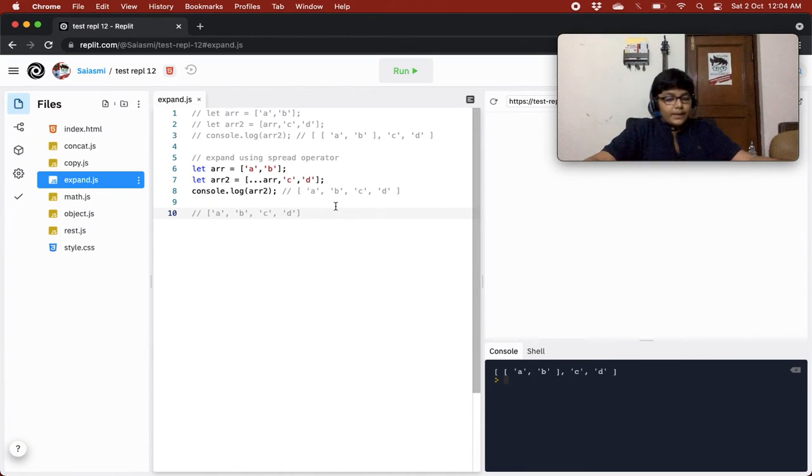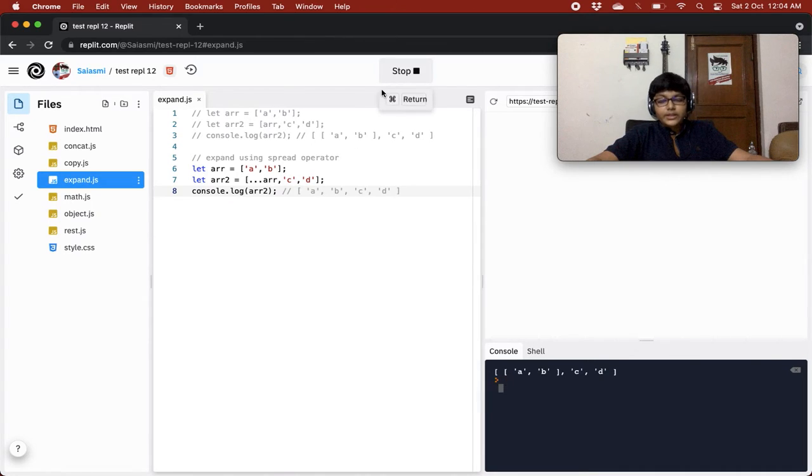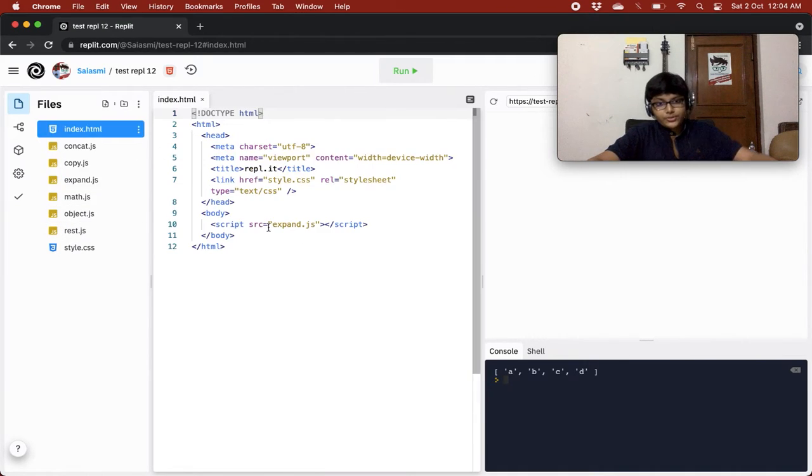So what will happen, it will be treated as an array, right? So it is just like adding all the elements of array into array 2, in the start, like this, using the spread operator, right? So when we try to log out array 2, we'll get the result that we wanted. So we'll get a b c d, the result that we wanted. I hope you understood this. Now we'll move on.